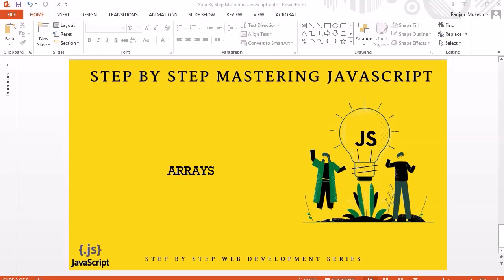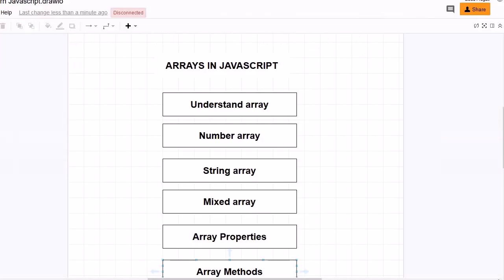In this session, we are going to look into arrays in JavaScript. So let's look into the topics. What are the topics we are going to cover in this session? We will start our discussion with understanding array. Once we understand array, then we will learn about how to create number array.